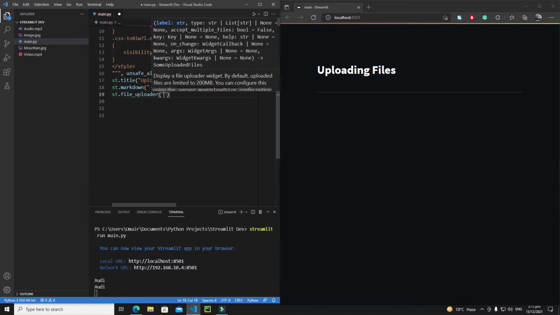Okay, and in this case my label will be: please upload an image. Okay, and then we need to define the type. In this case the type basically represents the extension of our file, to avoid any type of errors. As you can see here, our type can be a string, or it can be a list of strings.